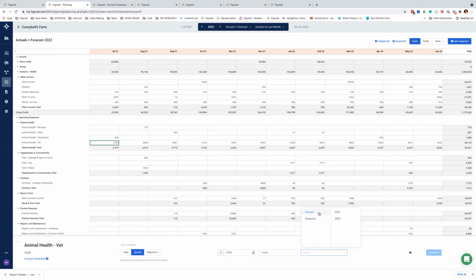Or you don't have to reference last year's actuals. You can reference any snapshot that you have available. So some other use cases where you might say, hey, I want to use last year's actuals, but I know this year is probably going to be more similar to the 2017 year. You can use 2017's actuals or 2017's base plan.